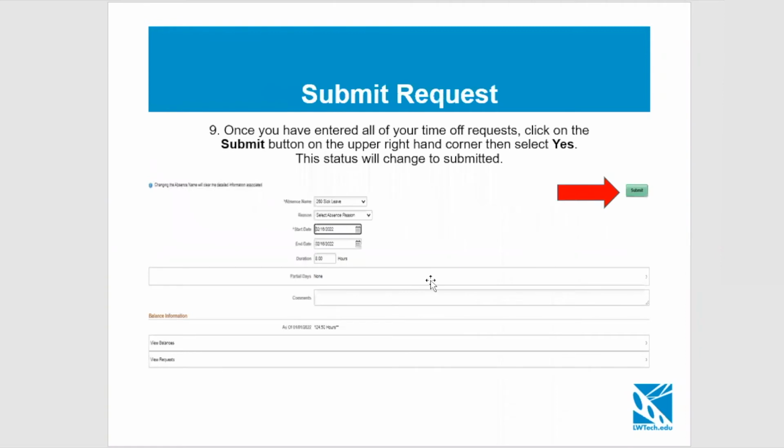So again, to submit that, what we're doing is we're having sick leave, absence. I'm not going to put anything there because I don't need to. My date where it starts, my date where it ends. This will populate. I would select submit.